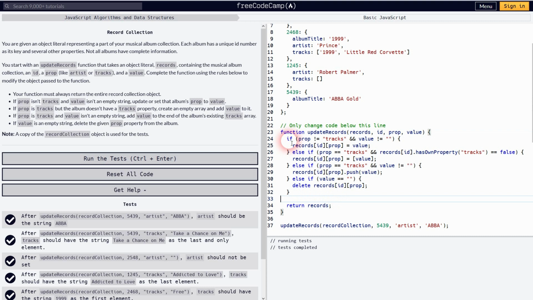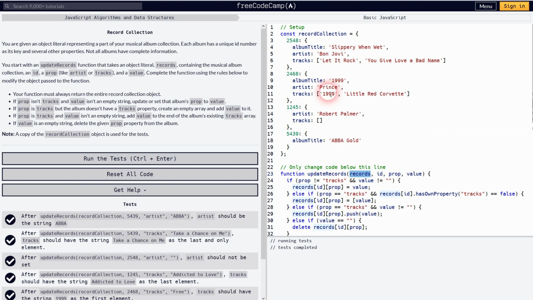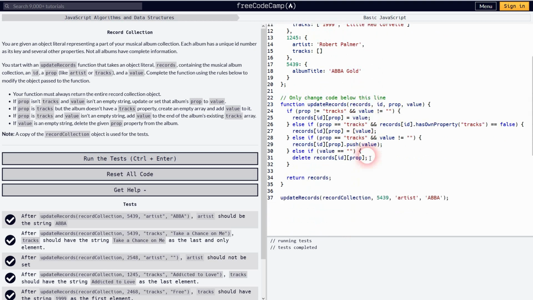A little bit more of a complex task this time. Let us go over it once more with the first condition. So prop not equals tracks and value not equals empty. We'll add the value to our records. As you can see here, the records is always our record collection, which is the object here on top. And the ID is the ID that fits the record. We use artist and ABBA as prop and value in the example below.